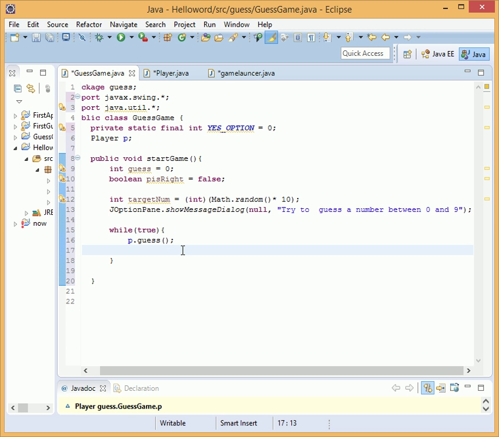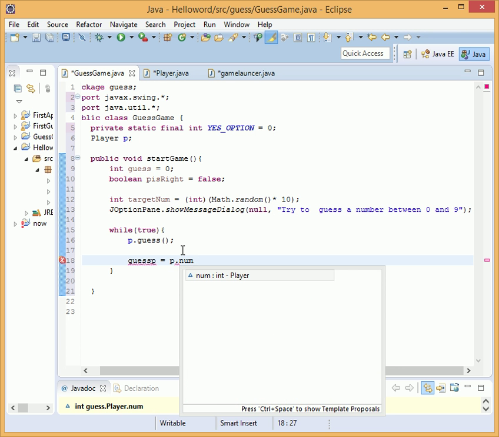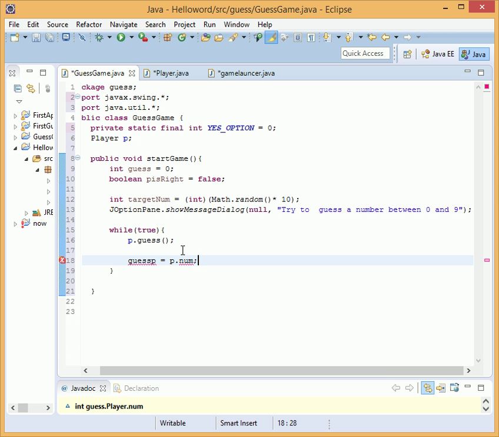So in this, after we've gotten this value, now we need to assign it to the number that was entered by the user. So guessP is equal to P dot guess. You see, it is coming from the player class. Oh, wonderful, awesome, huh?